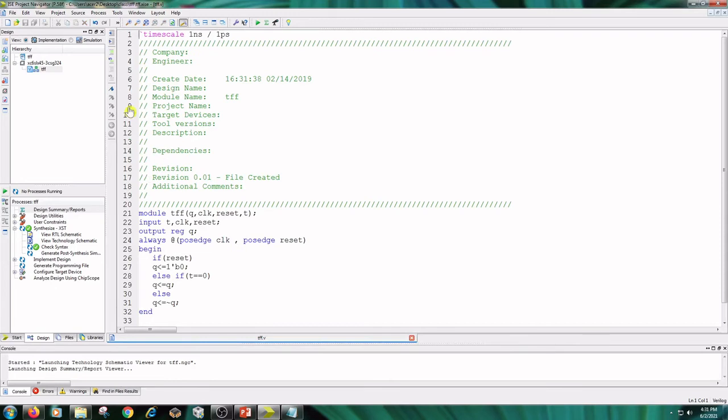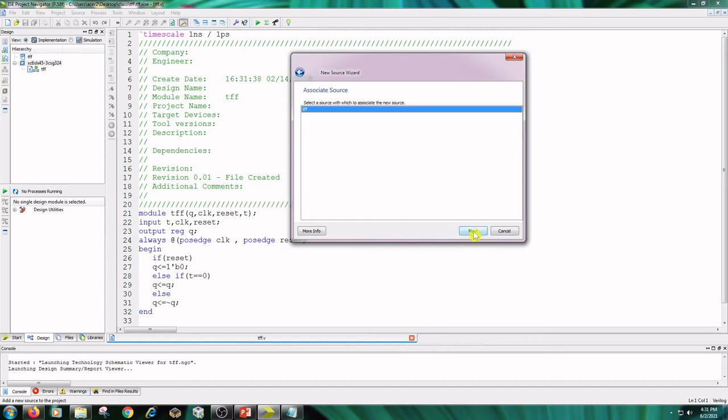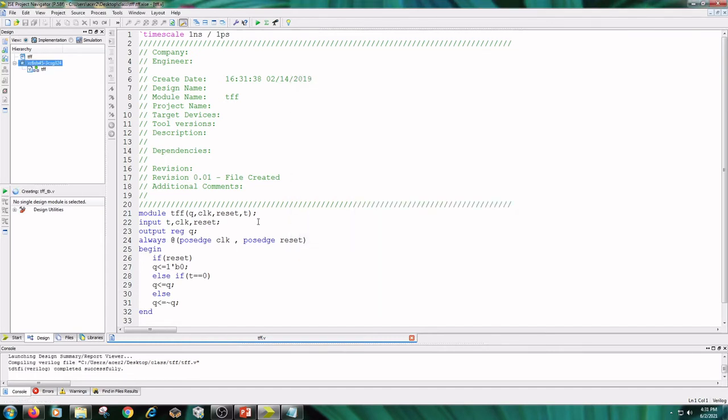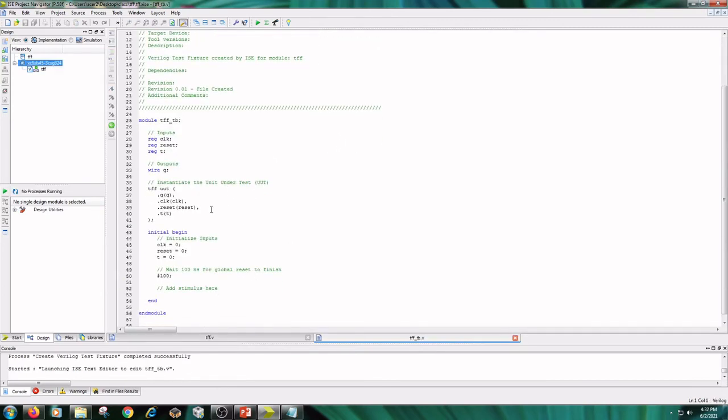Coming to simulation, we have to write the test bench. So right click on the project name, new source, and click on Verilog test fixture and type the name as T flip-flop underscore TB, and click on next, next and finish. And write the stimulus here.